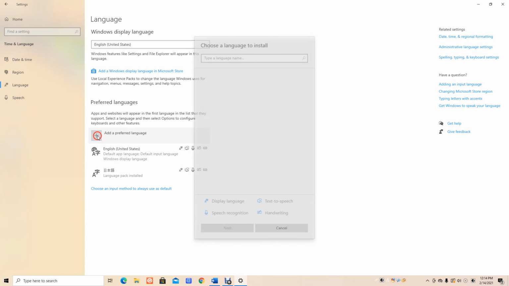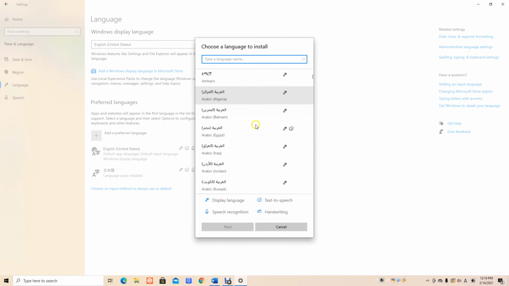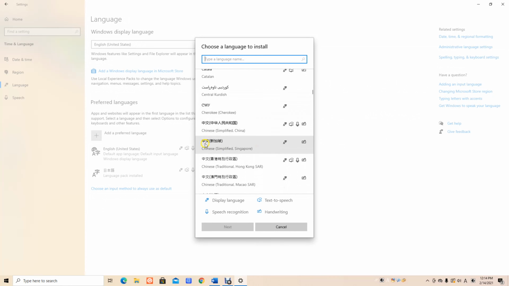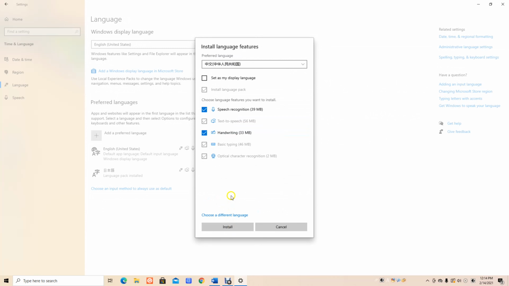Press Add Preferred Language and scroll down to the language you want. For today's example, we'll use Chinese. There are several different types, but the safest one for our purposes is Chinese Simplified China. Click that and press Next. You can see there are various things you can install or not install, but we won't touch this. We'll just press Install.